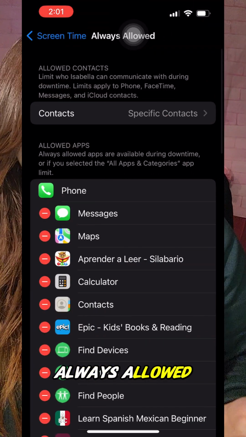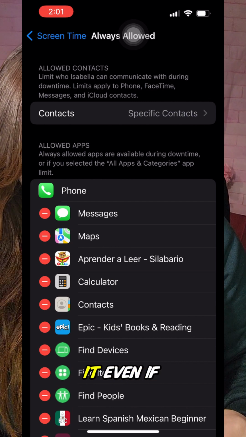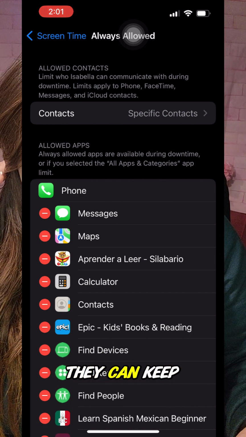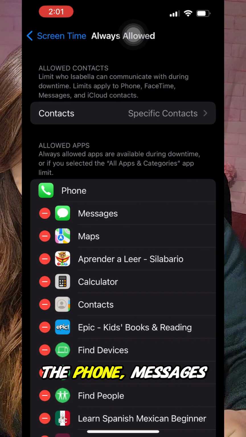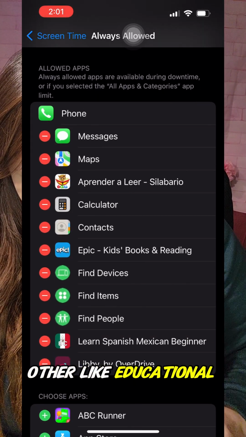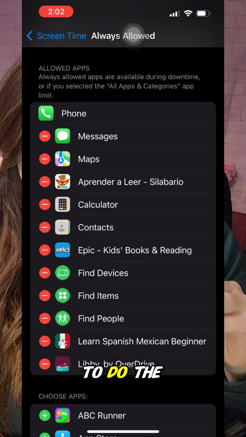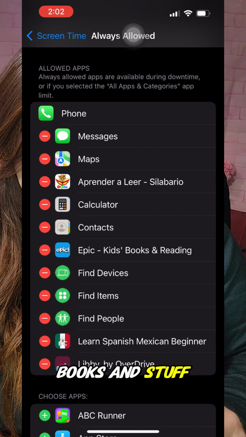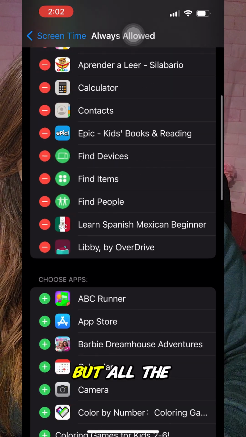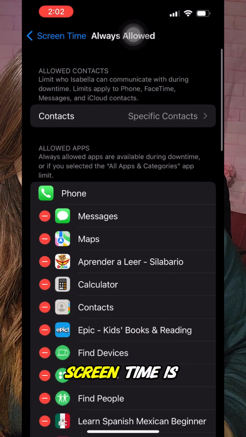You can do always allowed, which is what I was mentioning to you guys before. There's apps that they can use at any moment. Even if their time is up and everything else gets blocked, there's apps that they can keep using. So in my case, the phone, messages, and some other educational apps. Like I'll let her use the apps to learn how to read in Spanish, to do the online reading books and stuff. All of that, I'll let her keep using it. But all the other games that she has, she can't access that after the screen time is over.